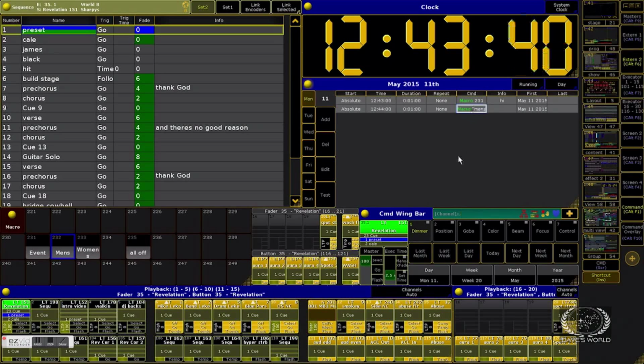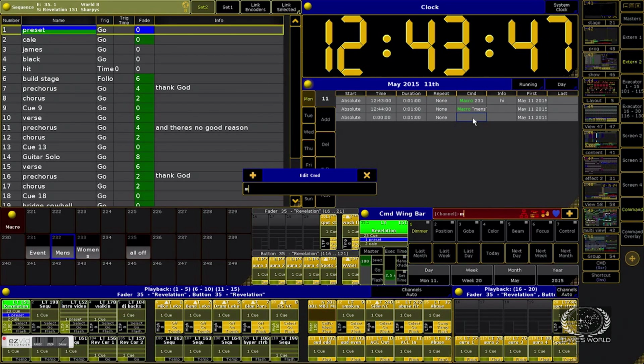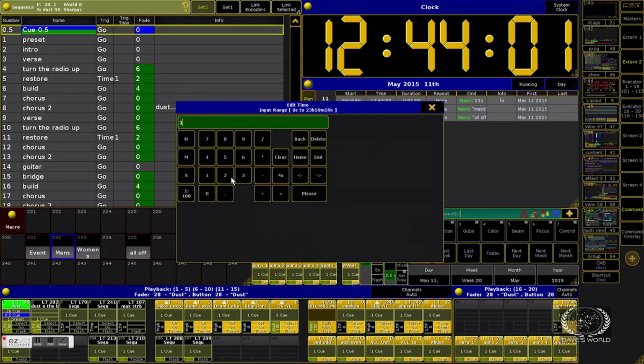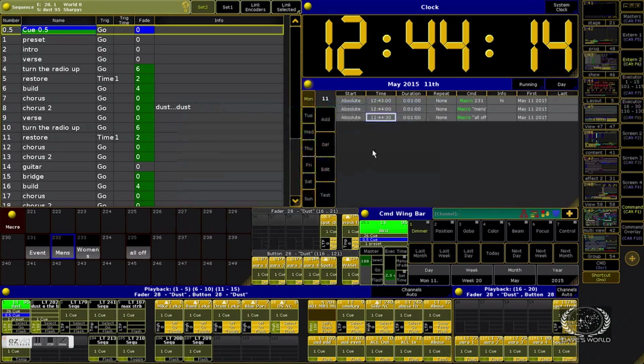We're going to add another one. And we're going to say macro all off, and we're going to wait. Oh, we have to give this one a time, so we're going to go 12 hours, 44 minutes, and we will go 30 seconds. As you notice, with any calculator, we can go right down to the 10th or 100th of a second if we really wanted to. So let's see what happens.